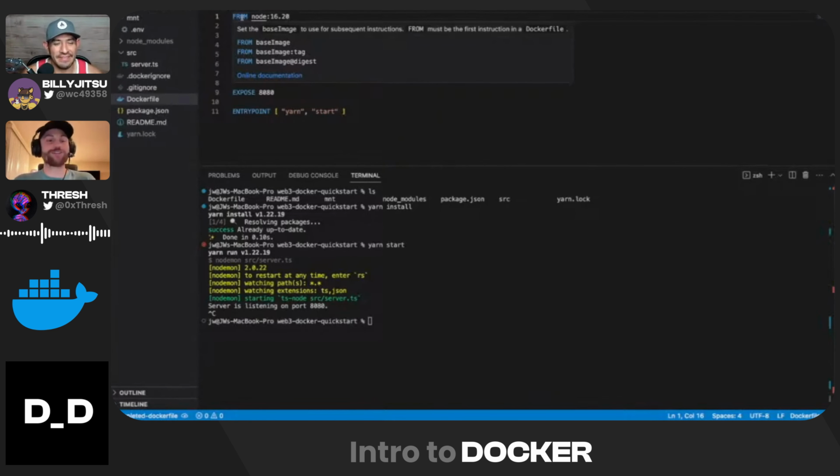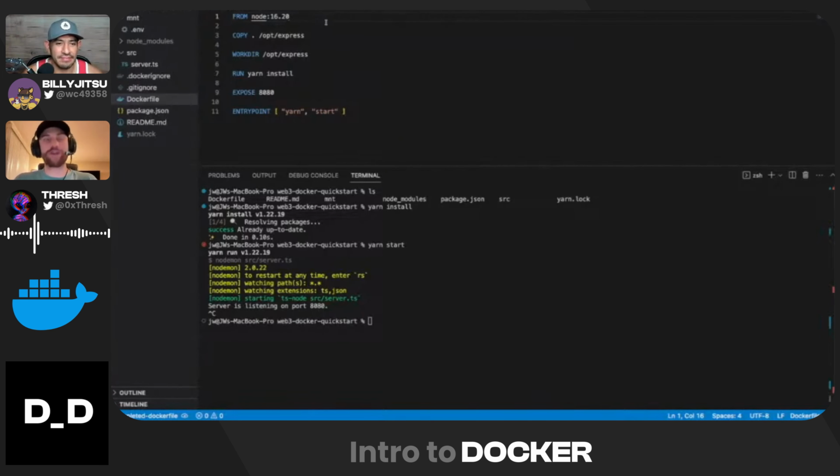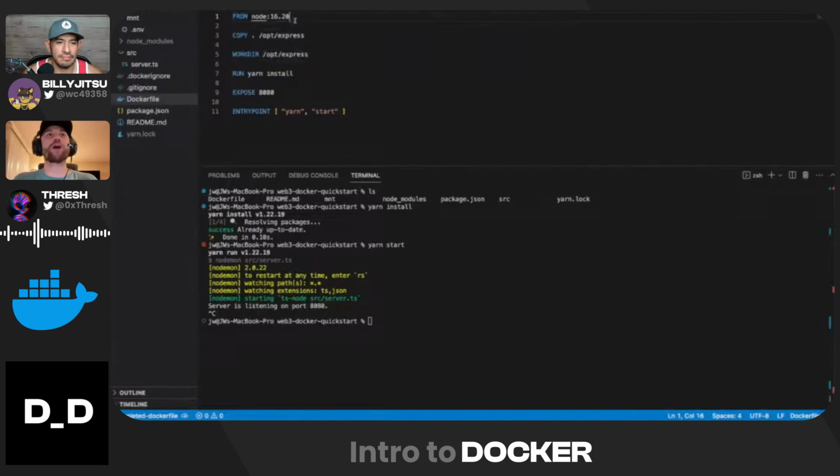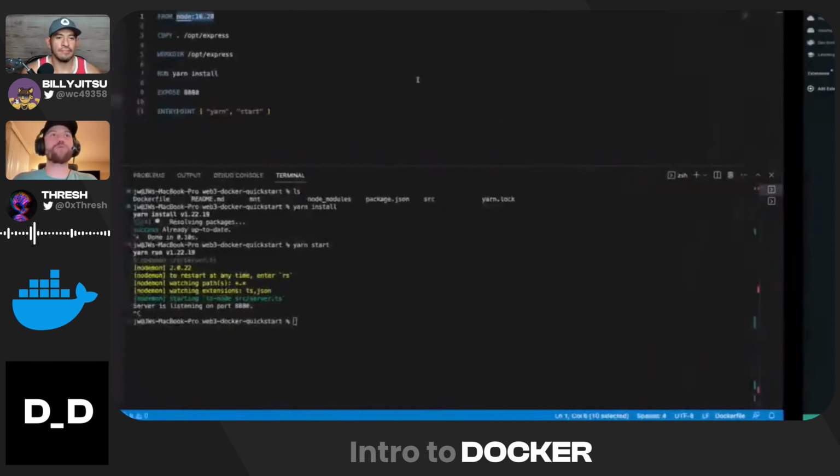Now that we've got our extension installed, let's go through these instructions. The first thing we're doing here is saying FROM node:16.20. What does this mean? Well, the FROM command sets the base image for us to use for subsequent instructions. What that means is that we are pulling this node:16.20 image as our starting point. And I can show you exactly what we mean by that.